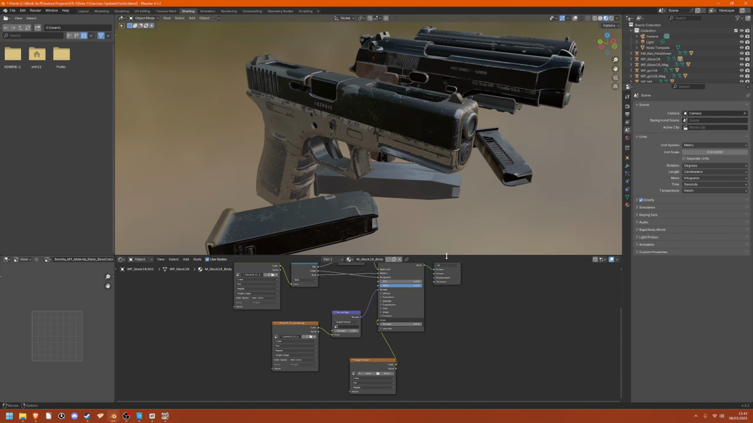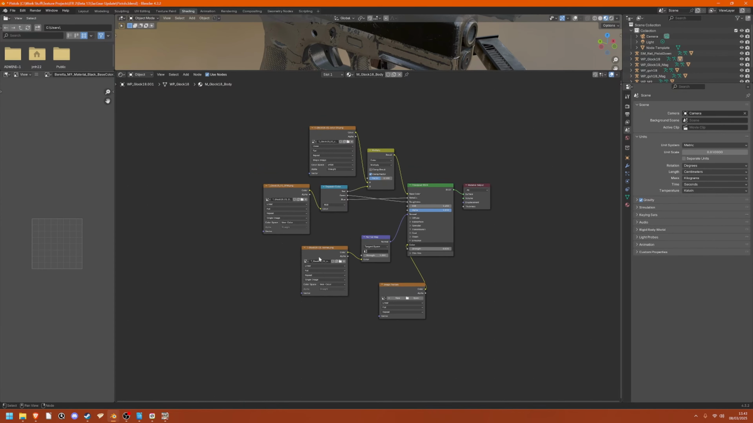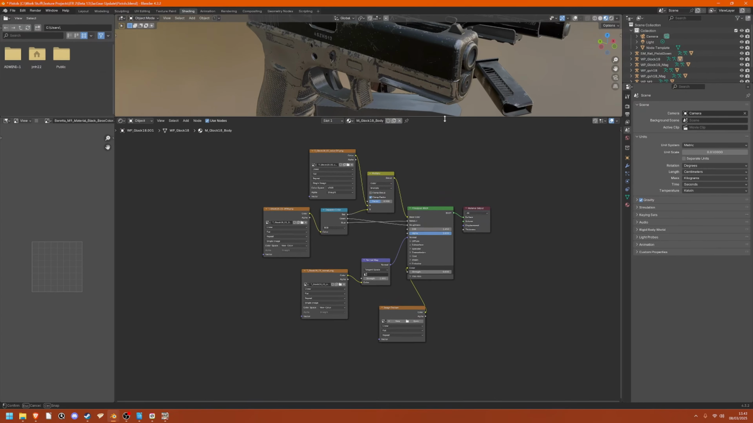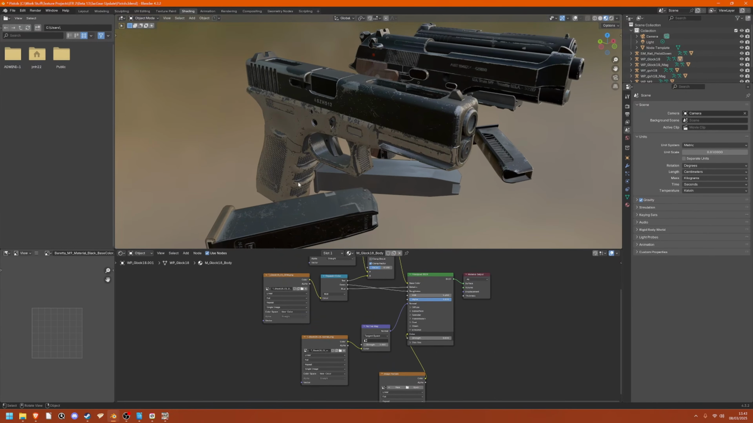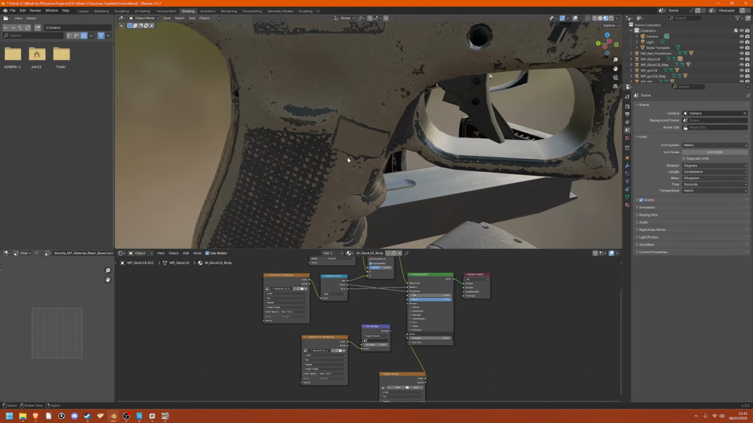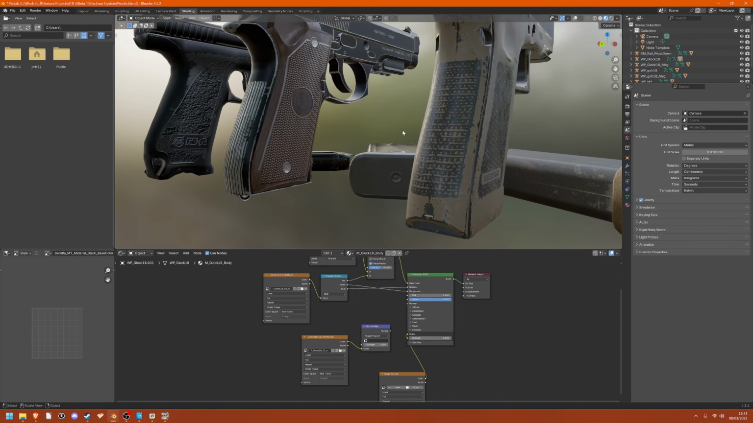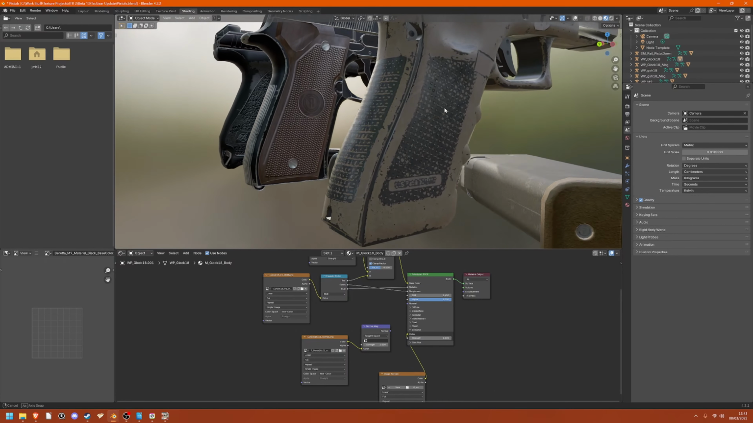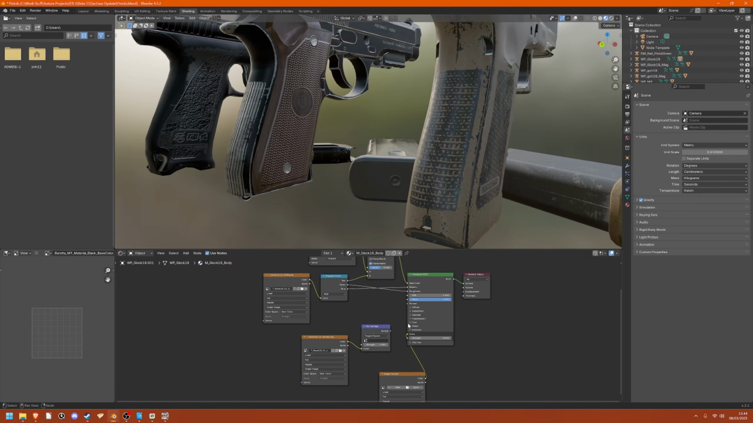Now the one down here is for the normal map. The normal map is the details of the gun. It's easier to just show it then. Now this is the flat texture, nothing. The normal map is not on. You can see how flat and boring it is.